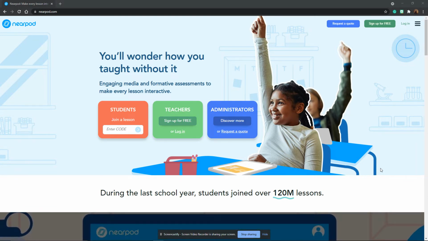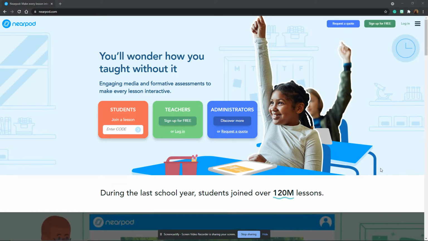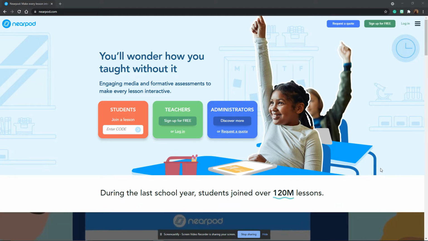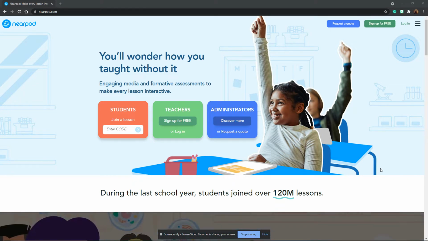Even if they're not even in the same room, as long as they have an internet connection and your code, they can follow along with you. You can do it over Zoom. It even has integration with Zoom, Google Classroom, and anything, where you can lead the PowerPoint and actually get feedback from them too.